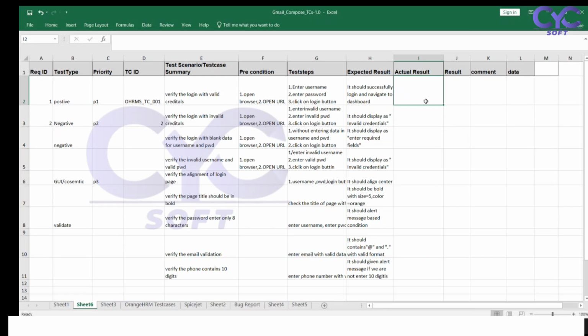So when I'm working, if I'm getting the same results, I'm saying that the test case has been passed. So we will not write the comment. So what test data have we used?